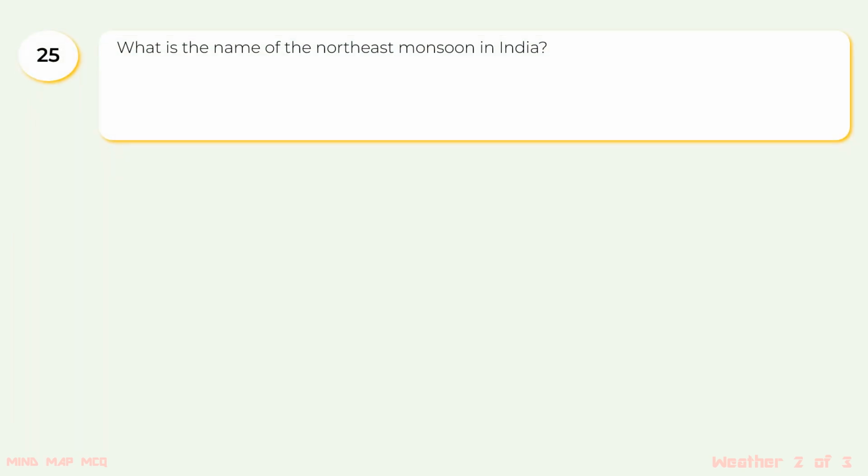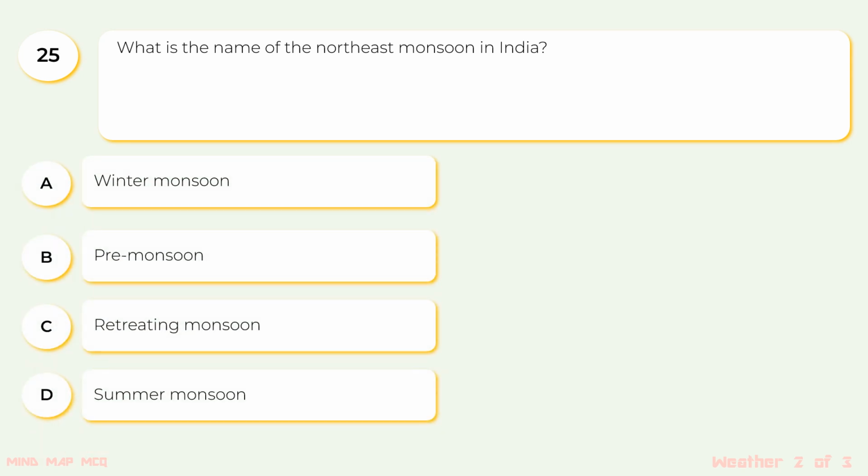25. What is the name of the northeast monsoon in India? The options are A. Winter monsoon, B. Pre-monsoon, C. Retreating monsoon, D. Summer monsoon. The correct option is A.